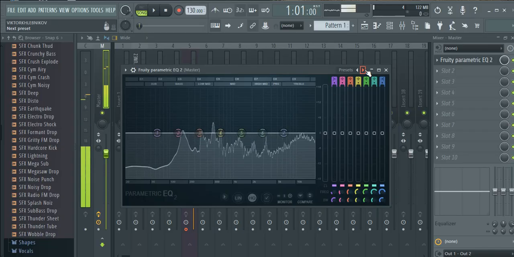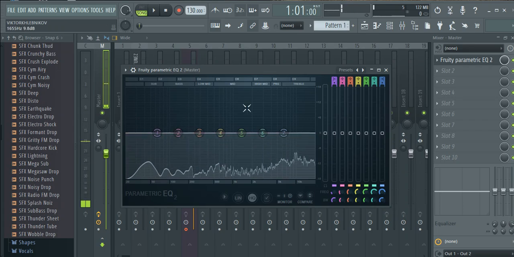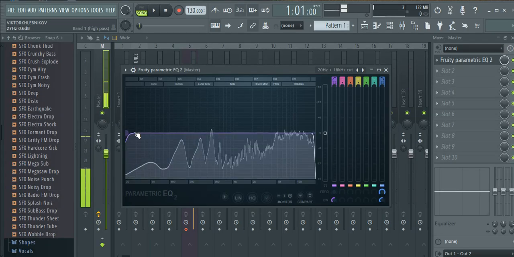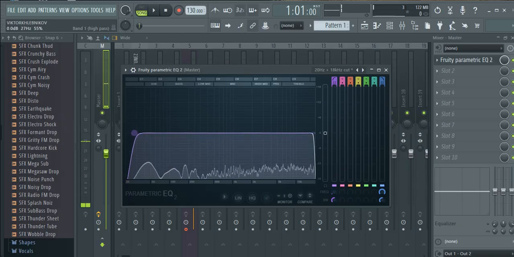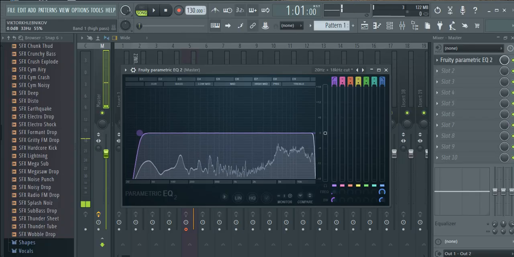What I want to do first is remove some of the low end so that it's not muddy. So come to this section, left click and then select mastering, go to the 20 Hz cut, then take away, you can see what you are taking away from this section. So what you want to do is take it away up to 35 Hz.